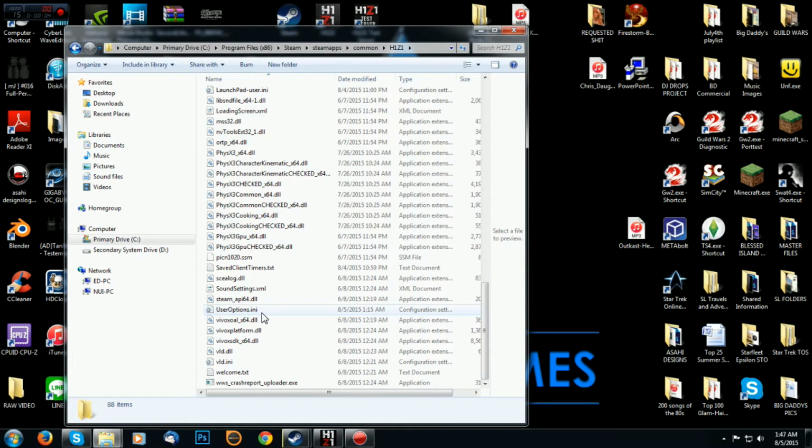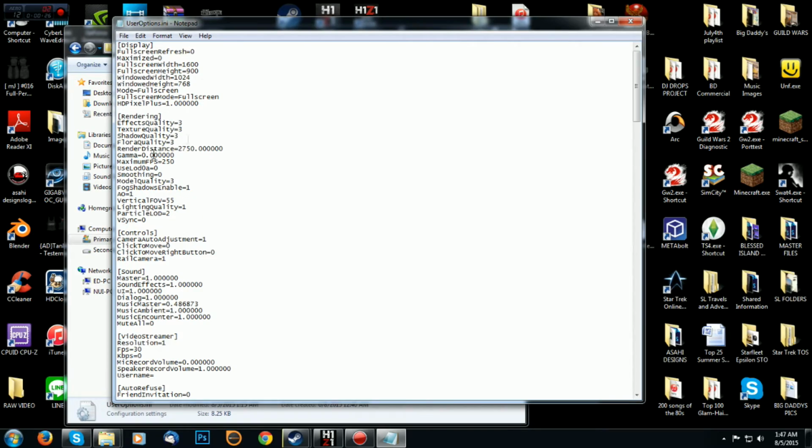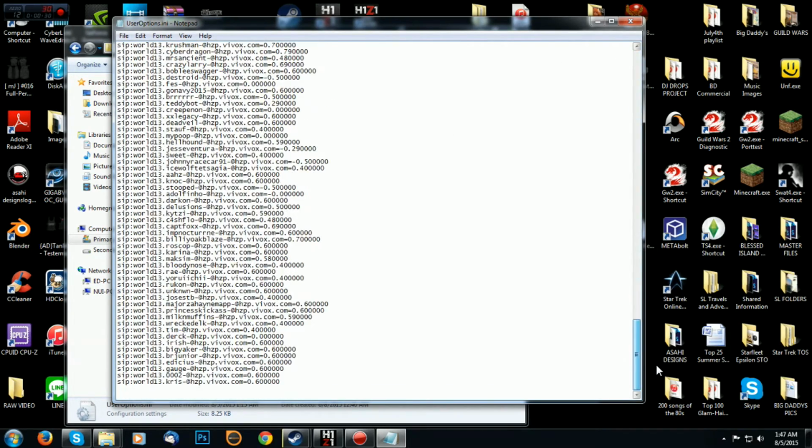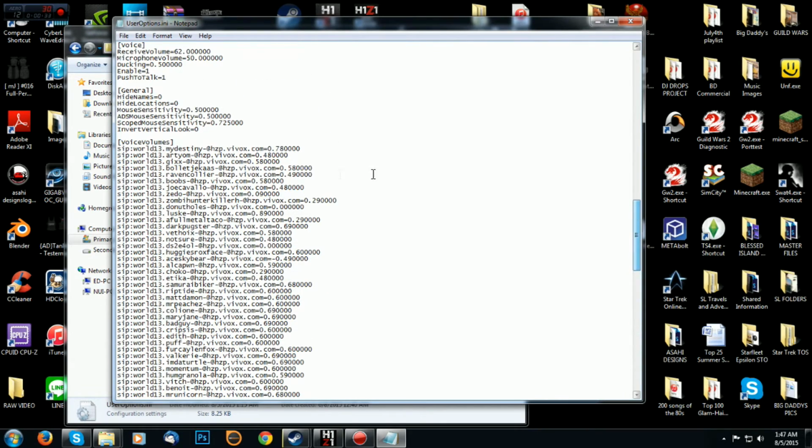Okay, so here we are back inside of our INI file. We're actually in the H1Z1 folder. First, you want to go to your primary drive, go to Program Files, go to Steam, go to Steam Apps, go to Common, go to H1Z1. Once you get to the H1Z1 folder, you're going to go all the way down to the very bottom, and you're going to see a file called UserOptions.ini. You want to double-click this, and you're going to get this screen that opens. Remember, you want to go all the way down to the very bottom to where your sound is.